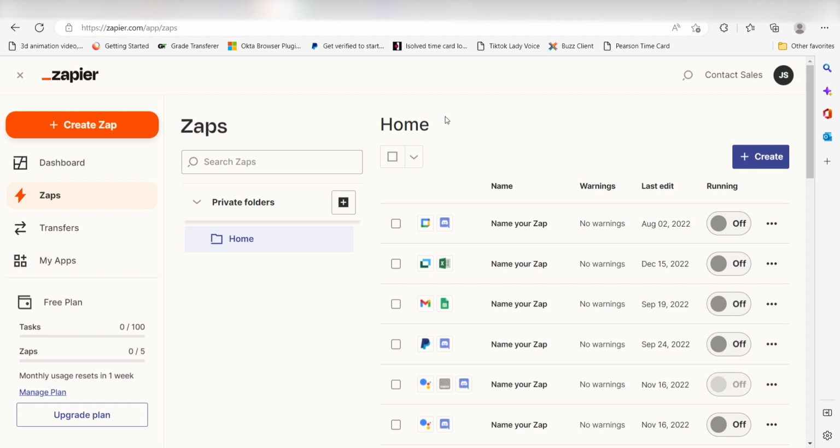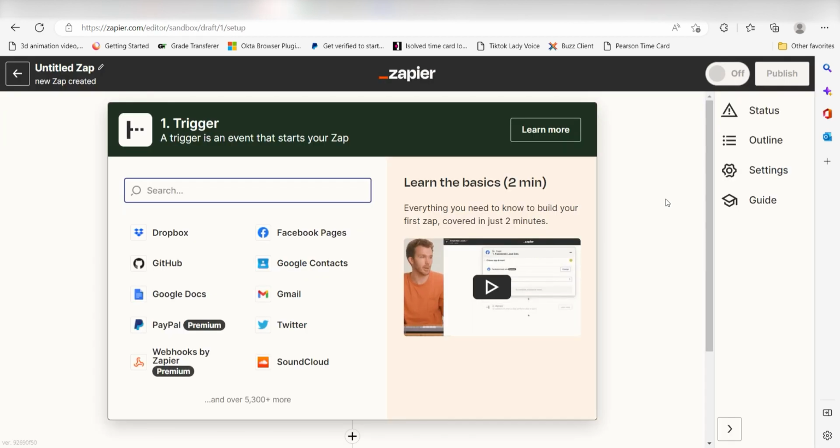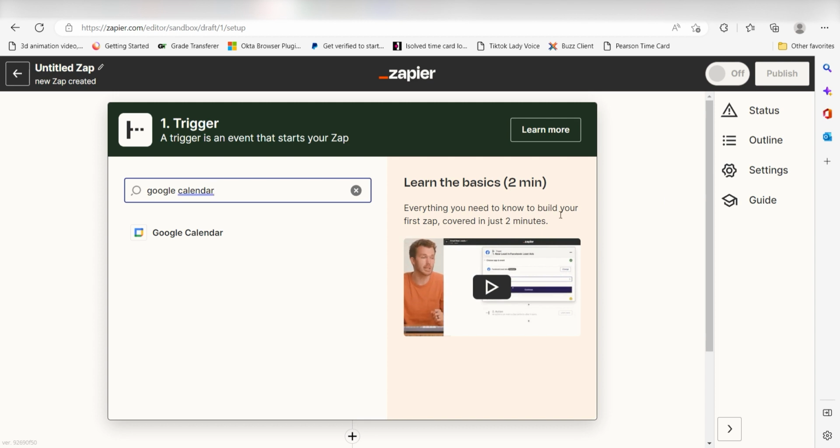In order to get started with this workflow, I need to create a Zap by clicking the button on the left-hand side of the screen. Because I want Google Calendar to trigger a message in Things, I'll need to use Google Calendar as my trigger. I can find the app by typing it into the search bar and clicking below.